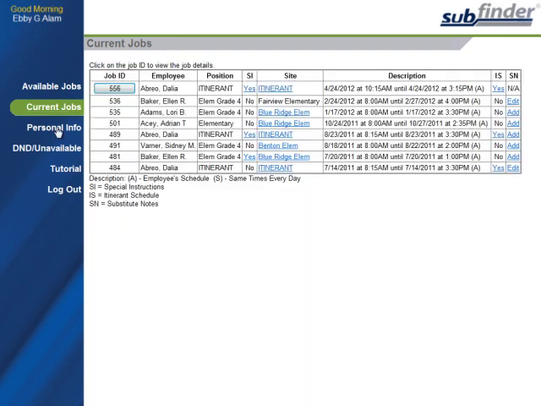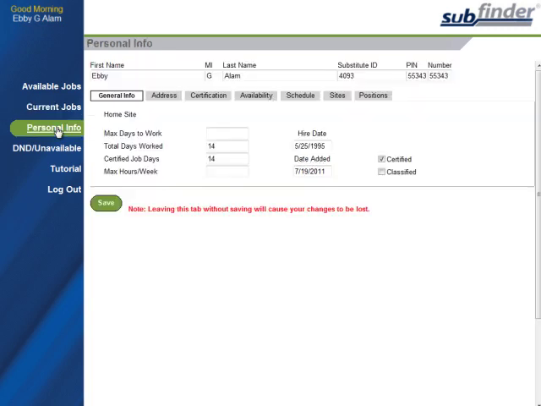Now let's check out your personal information stored in SubFinder. Be aware that most of this information is view-only. I'll be sure to note any fields your organization may allow you to modify. Changes to non-editable fields will have to be made through your SubFinder operator at your central office. If you are permitted to make changes to any of the following information, please be sure to click the Save button before leaving that tab.